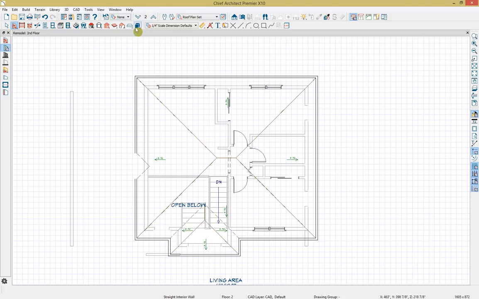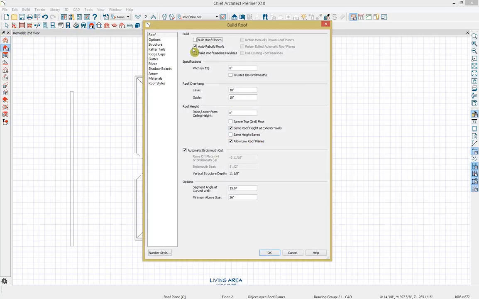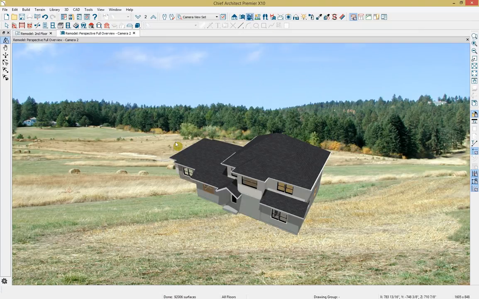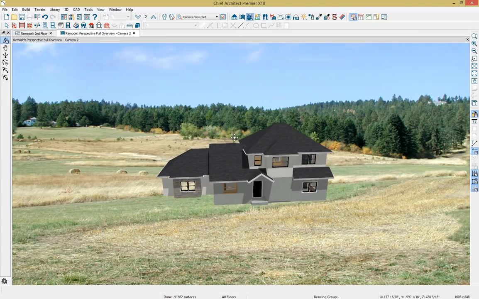Now I have had automatic roofs turned on, which means if I get into our build roof dialog, I have auto rebuild roof checked. So every time I've made a change to my walls or added a room, or in this case added a second floor, it's adjusted my roof to compensate, and it's kept up with an 8 and 12 pitch. So if we take a look at our view in 3D, this is what our roof looks like so far.